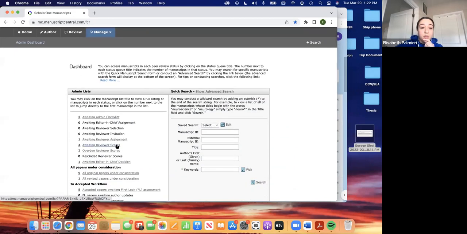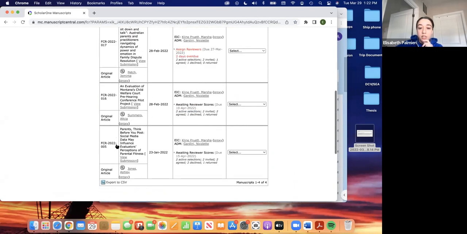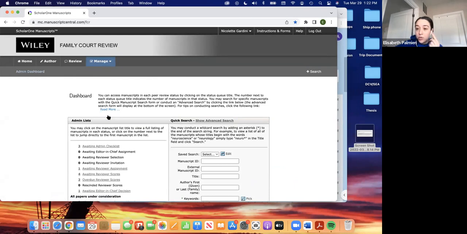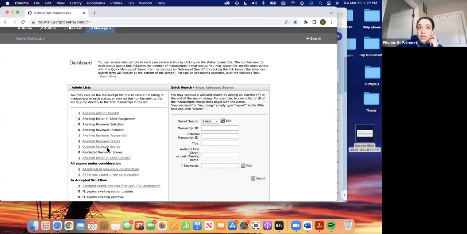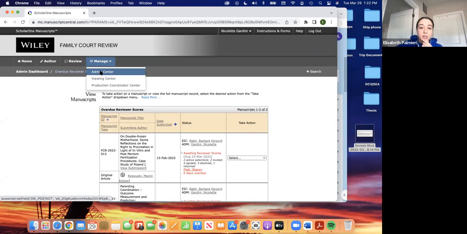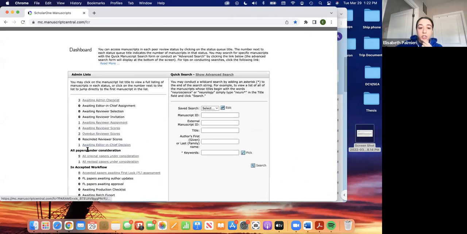And then once 2 people have accepted, it goes to waiting reviewer scores, where it just sits there until they submit their scores. It sends automated emails to remind them, and you don't have to do anything unless they email you. Once their scores come in, it goes to waiting editor-in-chief decision, and you don't really have to do anything at that point. The only thing you're really doing here is re-inviting new reviewers if you need to.